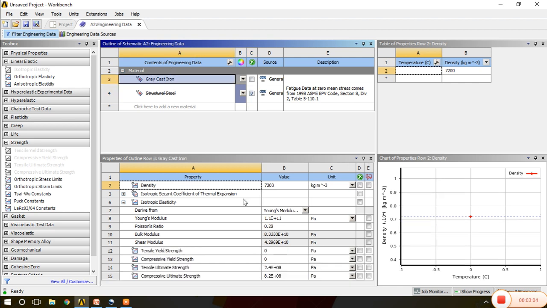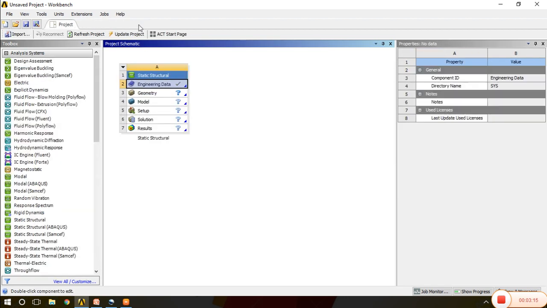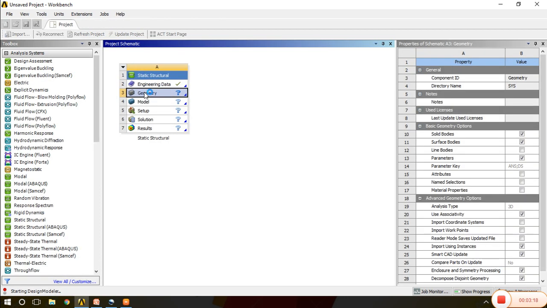Gray cast iron has a Young's modulus of elasticity of 1.1 times 10 to the power 11, and Poisson's ratio is around 0.28. So it will serve our purpose. Now we will move to the Design Modeler.